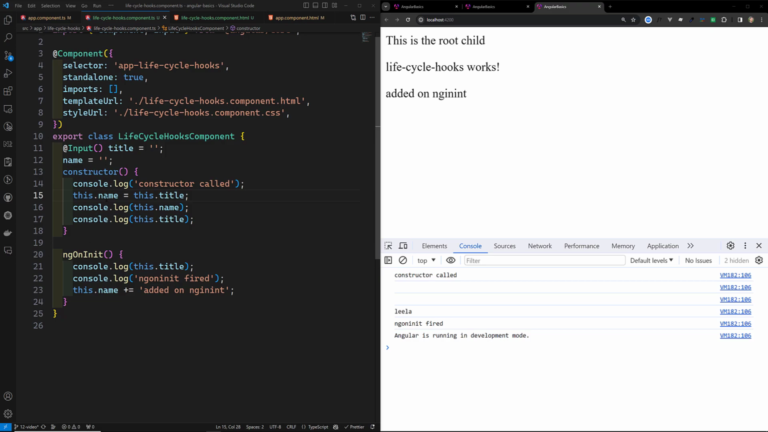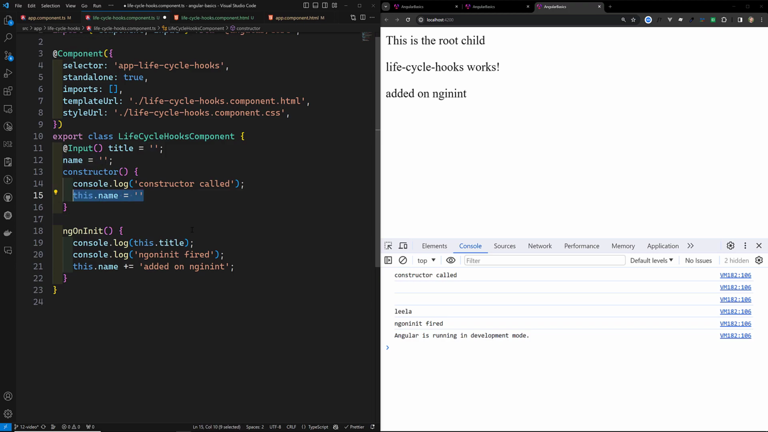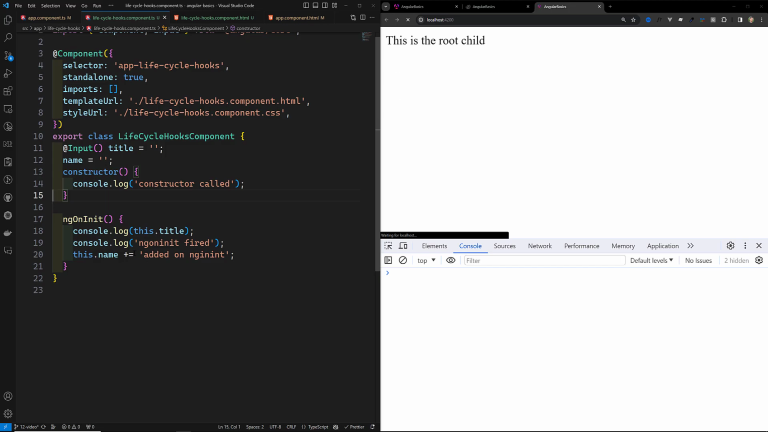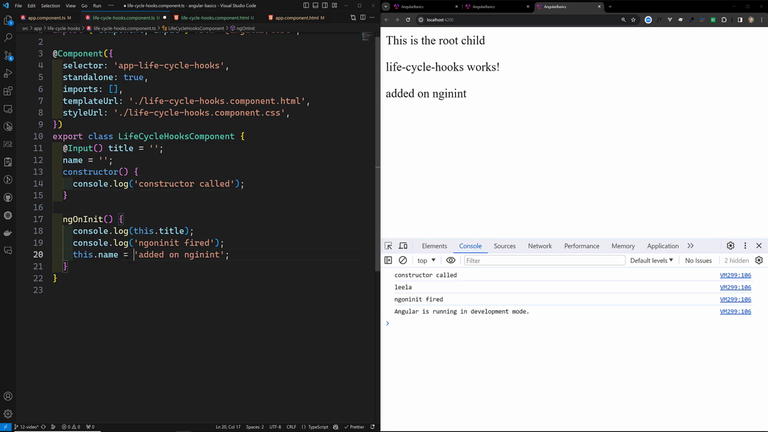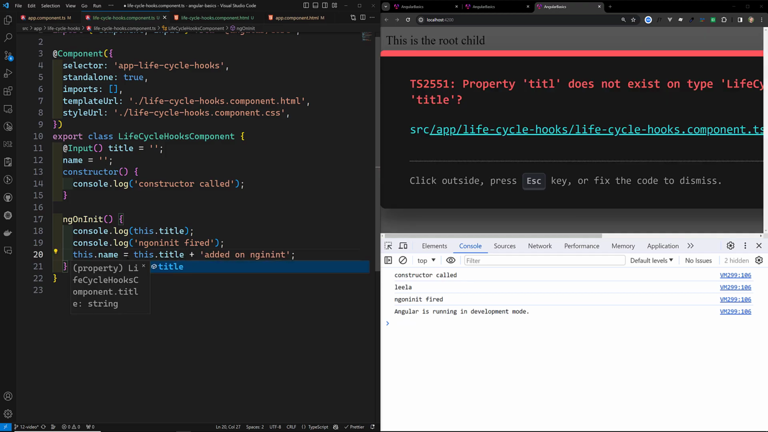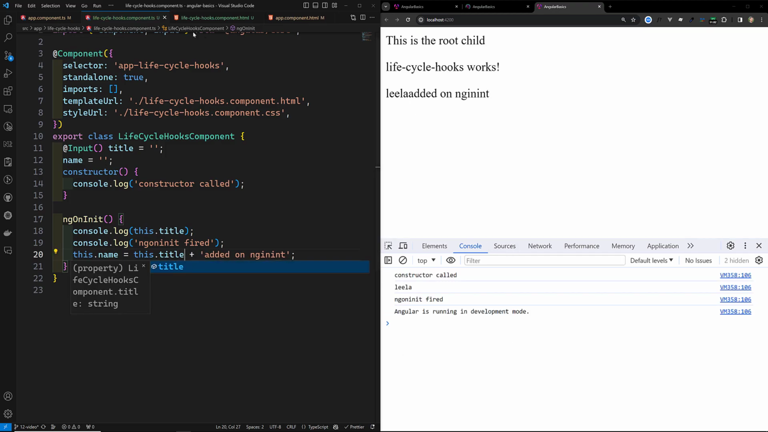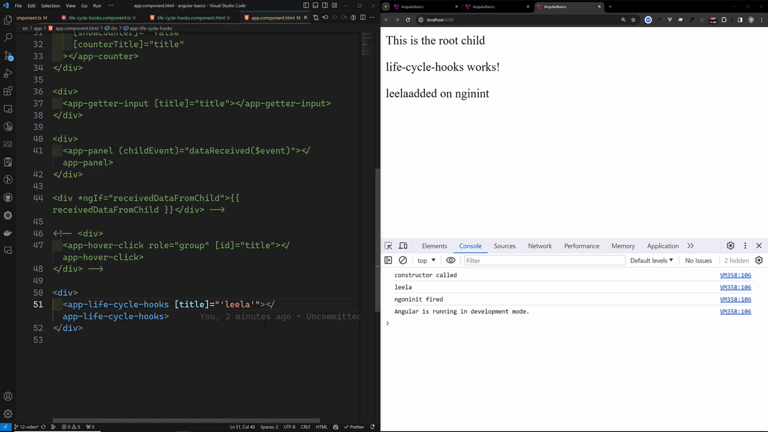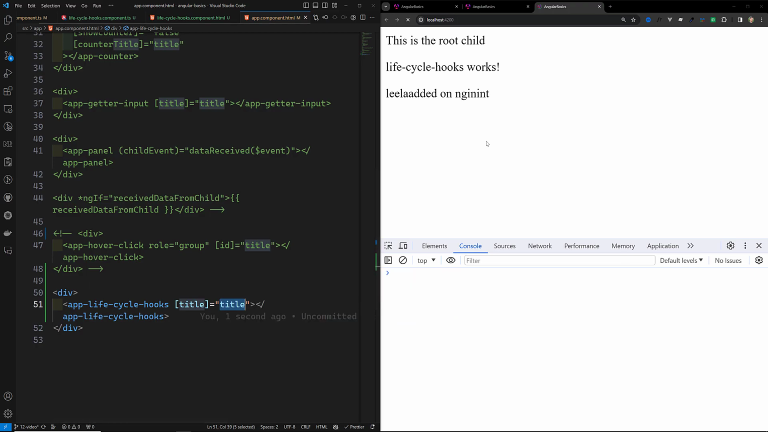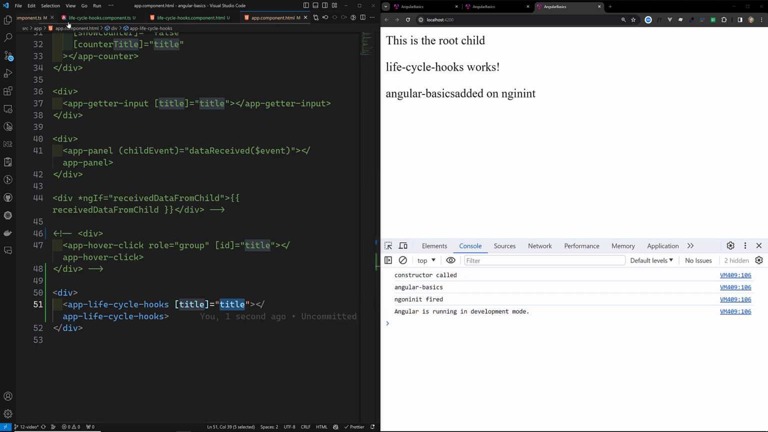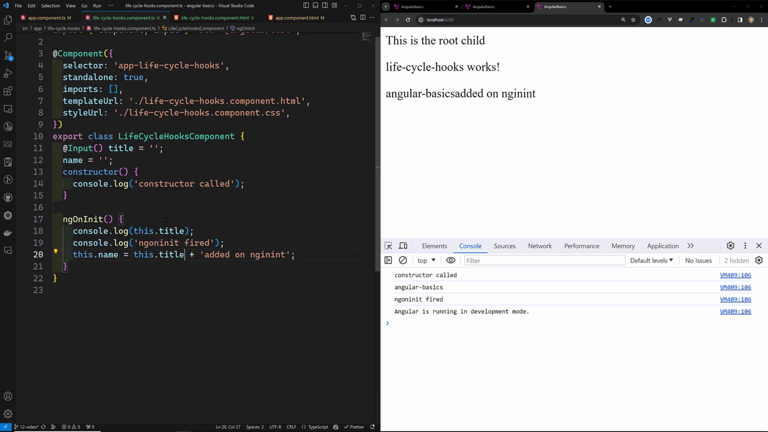This is what I want to explain to you. For example, when I try to use this.title in the constructor, we are getting it as empty, whereas in ngOnInit it is available. So what we can do here is remove this.name from here and add it in ngOnInit: this.name is equal to this.title plus, and we can add it like this. Now we will be able to see the output, right? In our app.component.html we can add the title here, and we will be able to see the output.